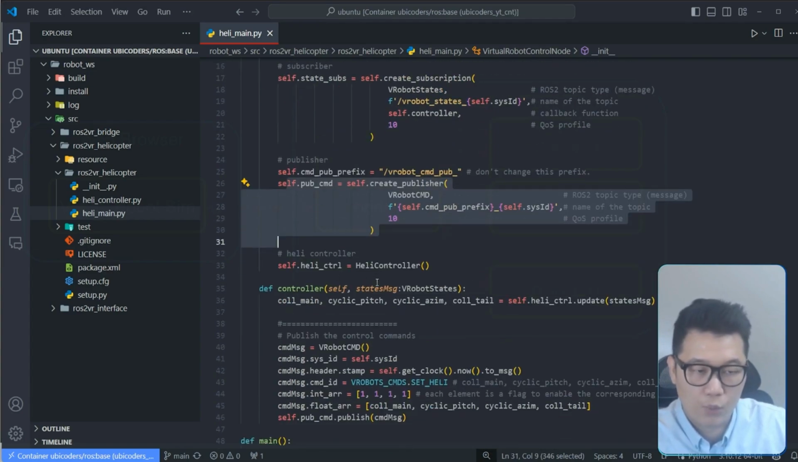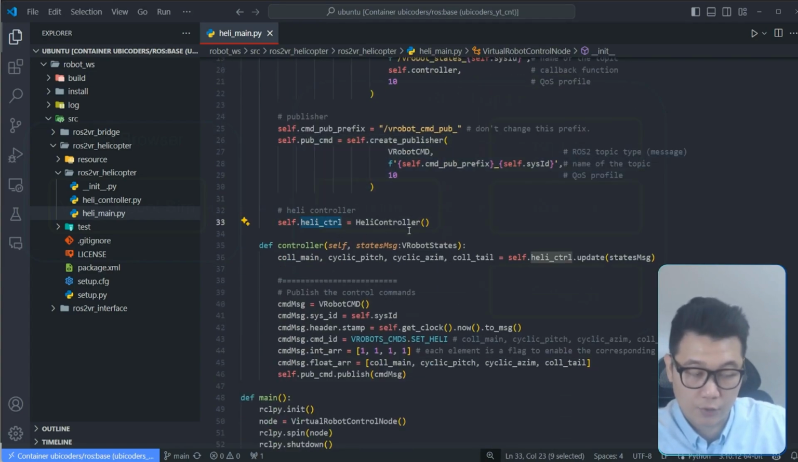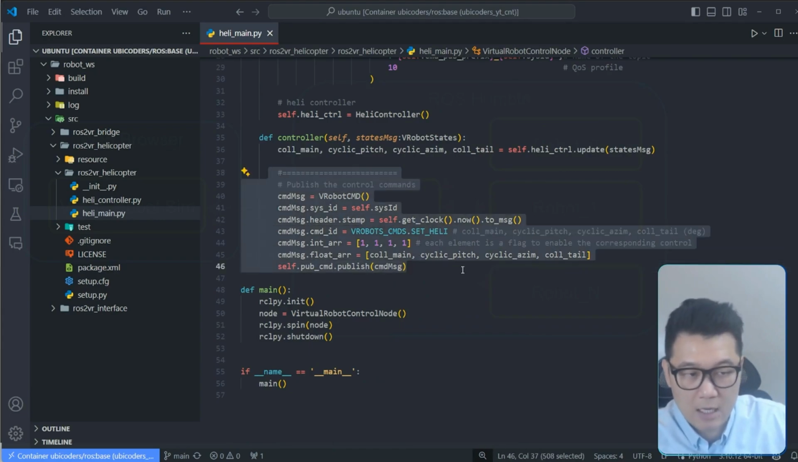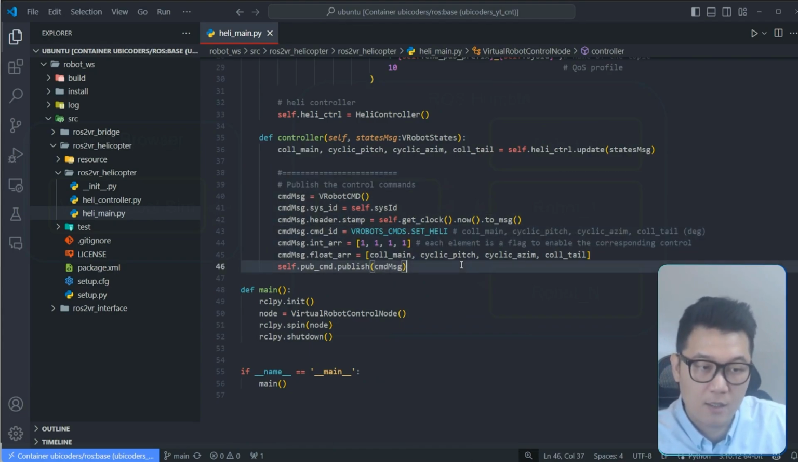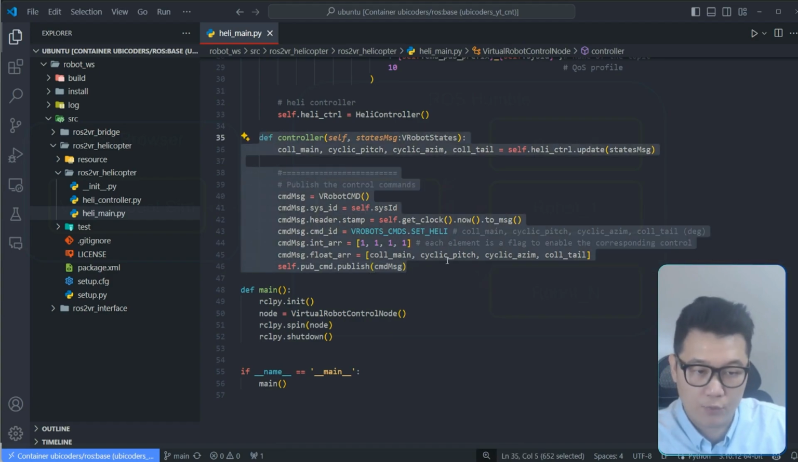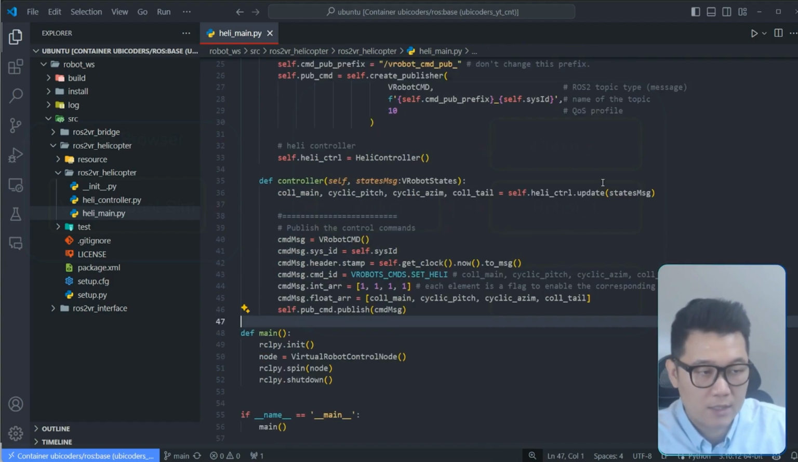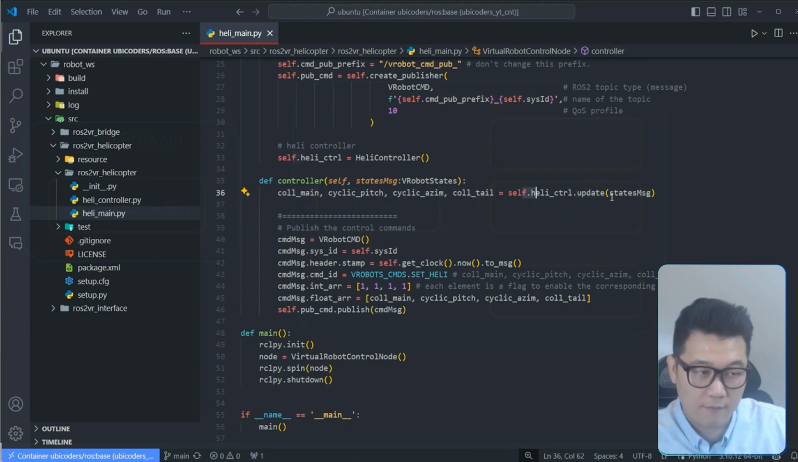And then what we need to implement is this heli controller. And then the rest of them is just how we want to pack the data so that the command data can be published to the web browser. Anyway, let's look at this update part first, command helicopter control.